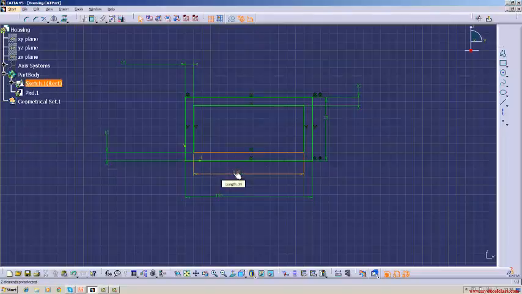This dimension it cannot maintain. Suppose you are given 10 here, then 130, 10. If you change any one of these dimensions, this cannot be maintained. But you have constrained that also. So that should not be the case. It should be changed.